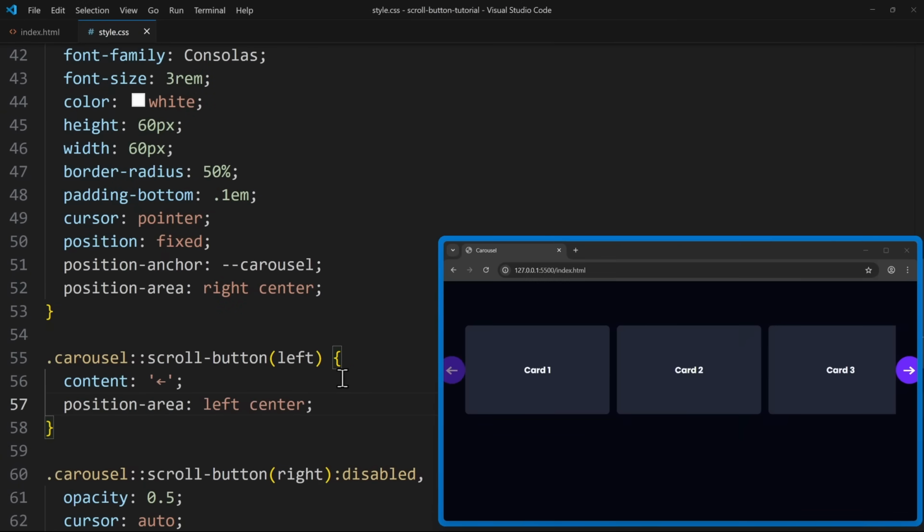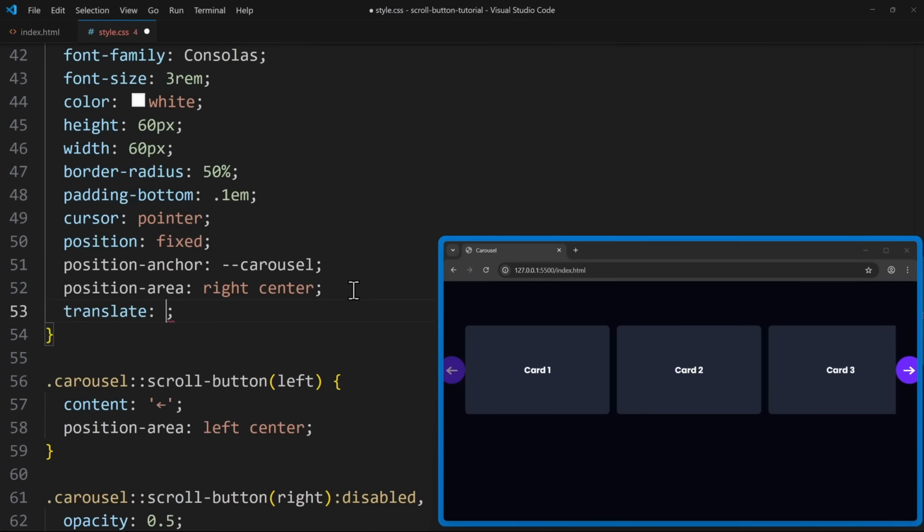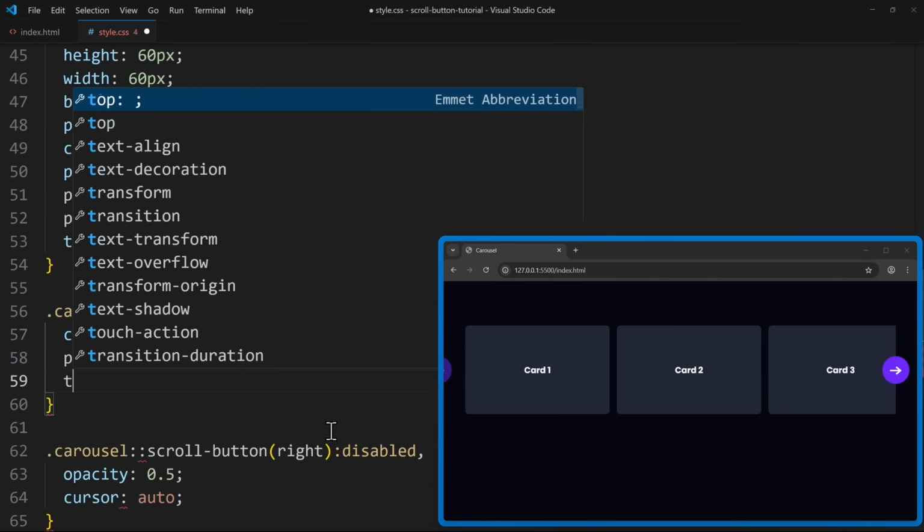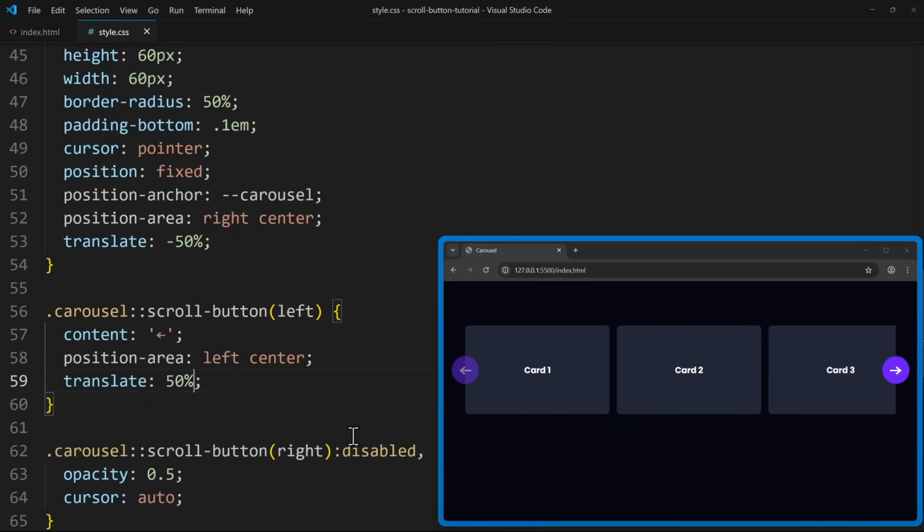Now these buttons are almost where I want them to be, but I prefer to make them overlap with the edge of the carousel. So I use the translate property to move it by negative 50% of its own size. And on the button left, translate positive 50%. Great. Now to make it perfect, let's adjust how far the carousel will scroll on click.